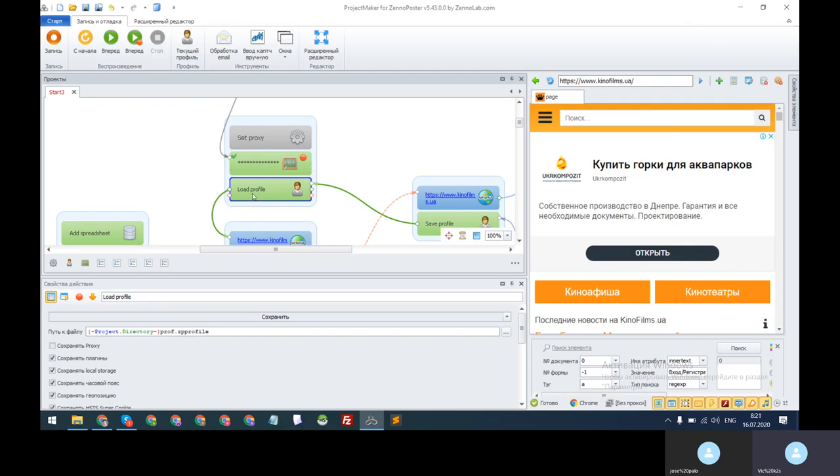So the next action, we have to load a profile. A profile is just a file named proof.zpp profile. Proof is just the name of the file, and here is the extension. You may already have this file, and you can edit it or create it. Here is the current profile.